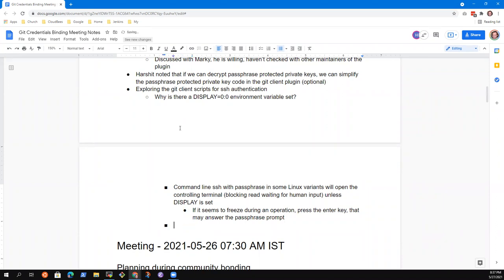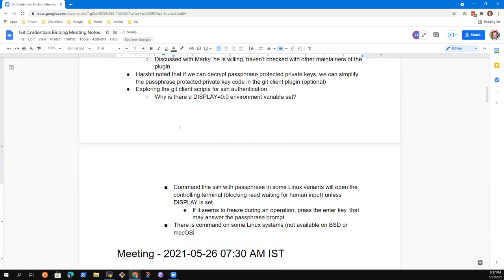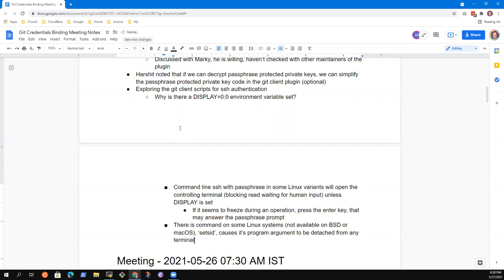Now there is a command on some Linux systems, not available on BSD or macOS, if I remember right, called setSID. What that does is it causes the program, its program argument, to be detached from any terminal. And if you were to look up the system call, it exists in BSD and in Linux and others. This is a system call, or a library call, that's used to disconnect standard in and standard out and standard error and do those kind of things.